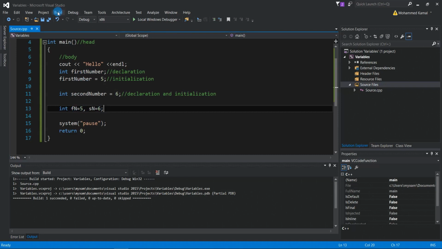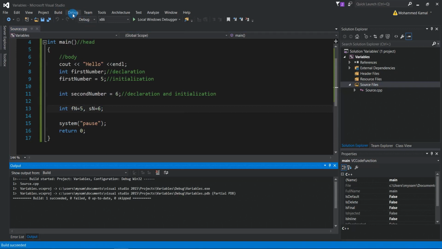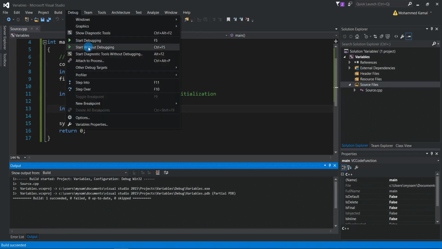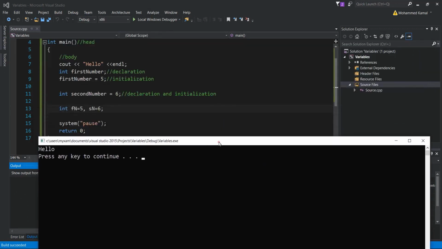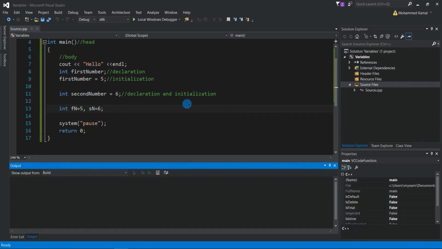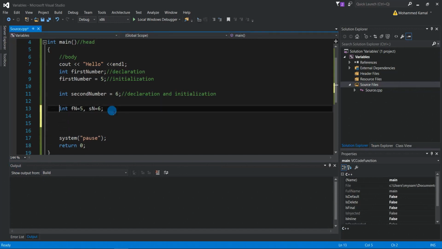What do you think? If I run this program, I'm simply building the solution. And if I run the program, start without debugging, what do you think the result will be? Hello. Where are the others? You see? So only the first line, only the cout has been printed to me. Okay, but the first number, second number, and then the others, they're not appearing to me. So how can I see the value of these variables as well? So after everything, not before it.